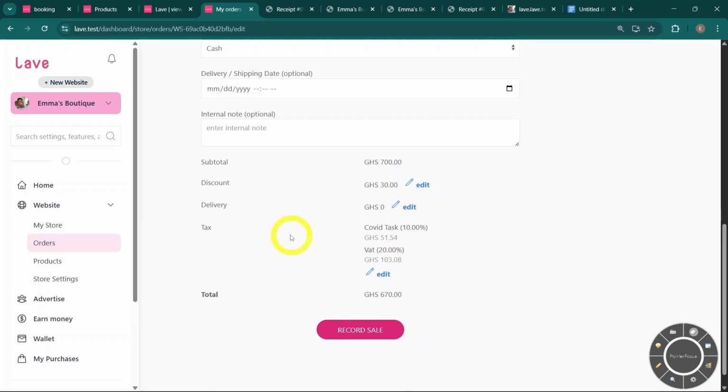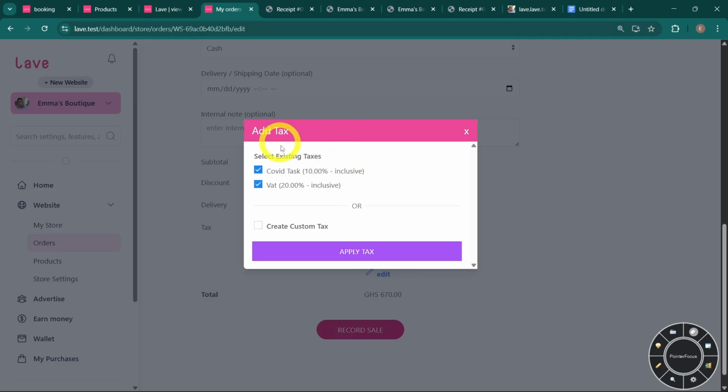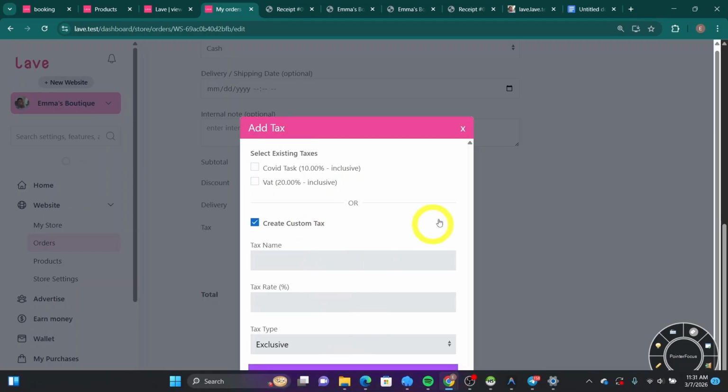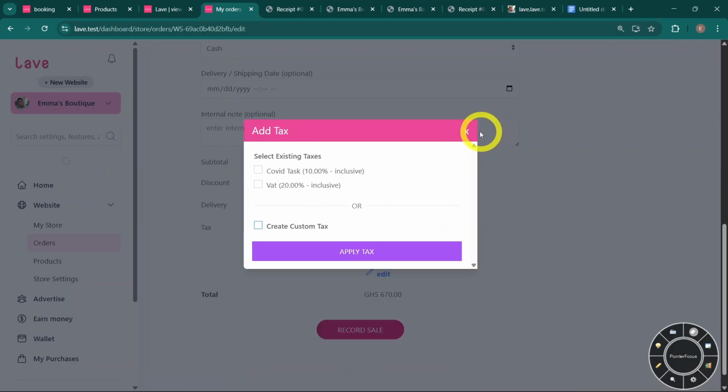So if you have taxes, you can also add that over here. So now these taxes are showing because I've created taxes in my store. So I can just select these existing taxes, or you can just create a new tax in order to apply to this order. But I'm going to leave it empty for now.